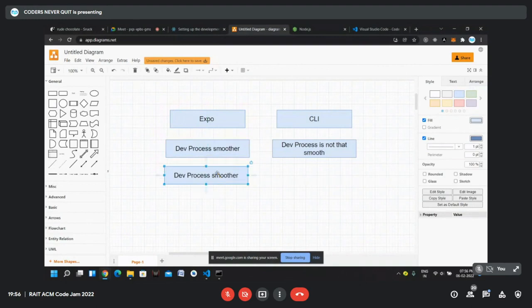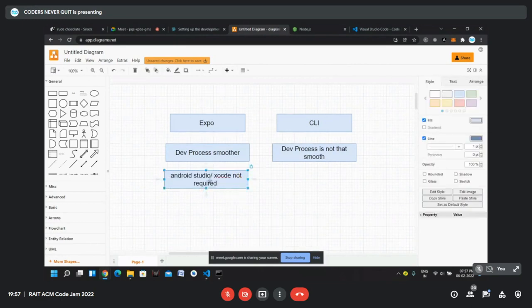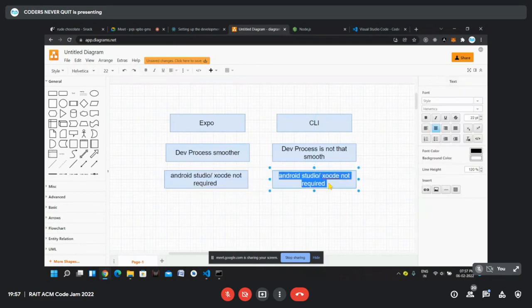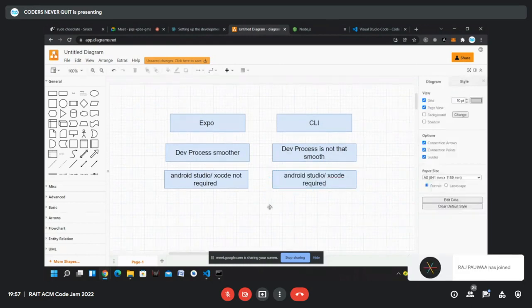And for the second difference, maybe we can write it. Android Studio is used for Android, and if you are on Mac, or if you want to develop an app for iOS, Xcode is used for that. So you do not require these two in Expo. In CLI, it's mandatory to have Android Studio or Xcode if you want to develop an iOS or Android app. So that's the difference.